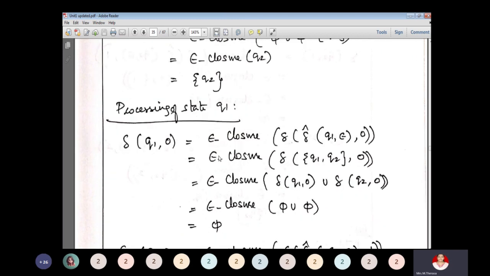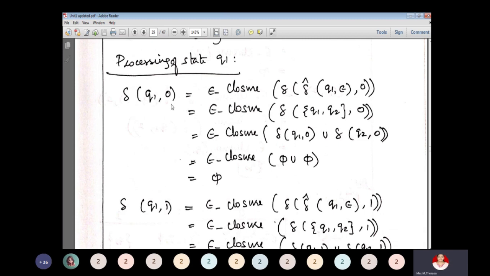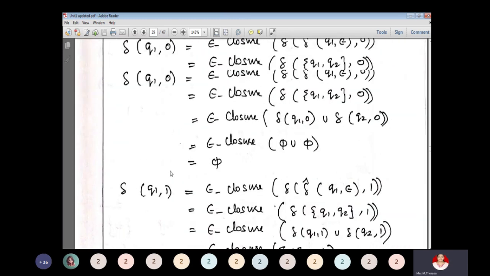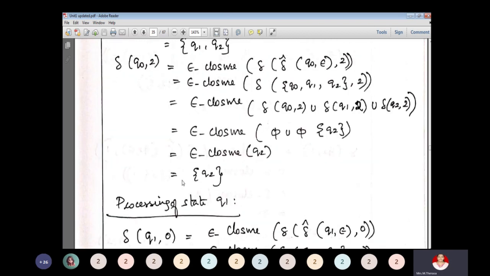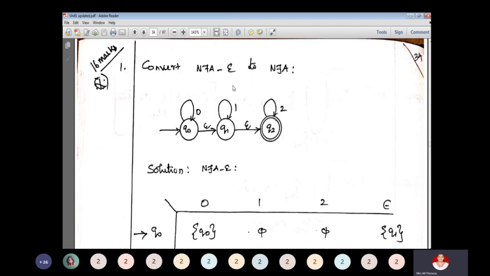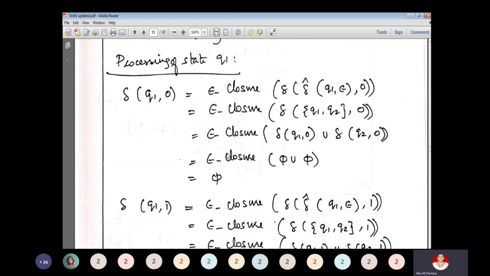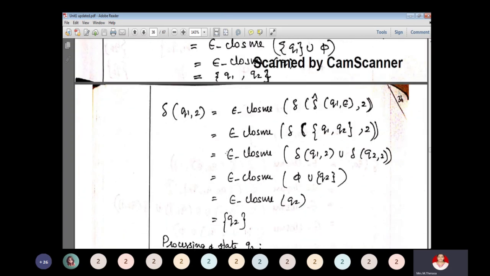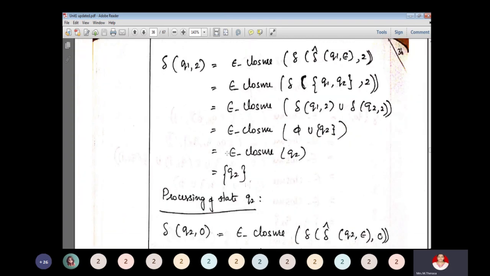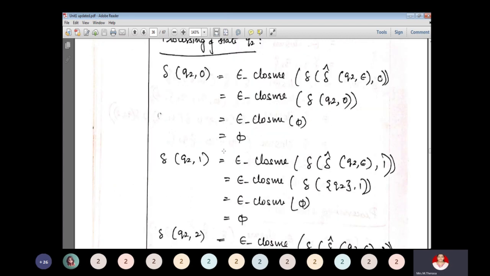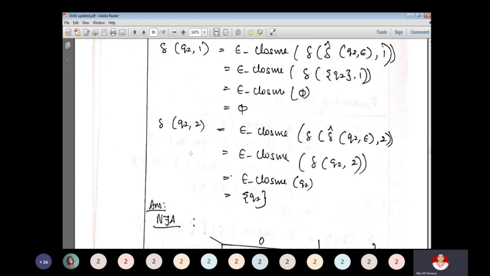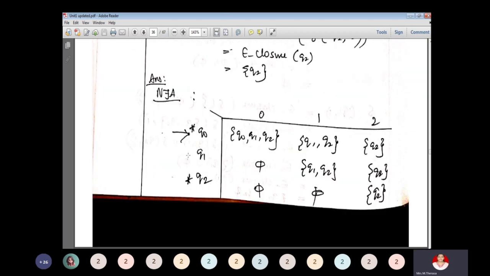Then processing the state q1. So from q1, what are the states for 0, 1, 2? Okay, so q1 comma 0 is pi. Look here: for q1 comma 0, you can go to q2 without reading anything, but after reading the 0 you cannot move further, isn't it? So q1 comma 0 becomes pi. Similarly q1 comma 1 is q0, q1. Then q1 comma 2 is q2. Then you have to process the last state q2. So q2 comma 0 is pi, q2 comma 1 is pi, and q2 comma 2 is q2. Clear?